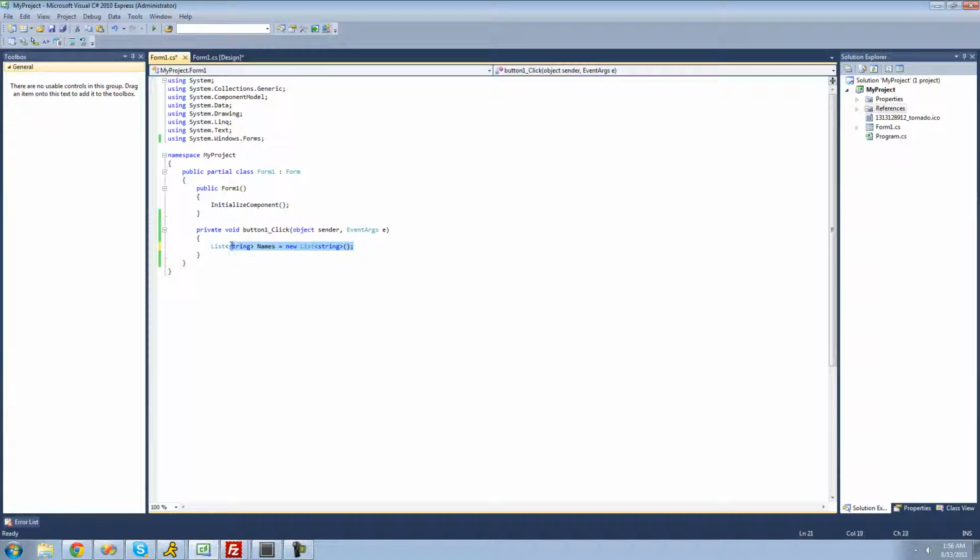So in order to add elements to our list, all we have to do is type the name of our list, which is just names, and then do dot, and then add. And then inside of these two parentheses right here, we're just going to want to type what we want to add. So if we want to add a person's name like Adam, I'll just add Adam to this names list. So now, inside of our names list, there's currently one element, or one string.